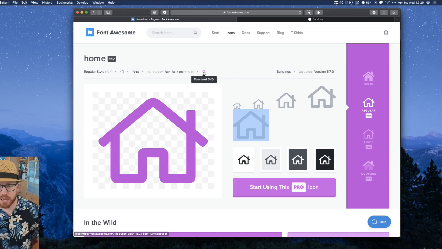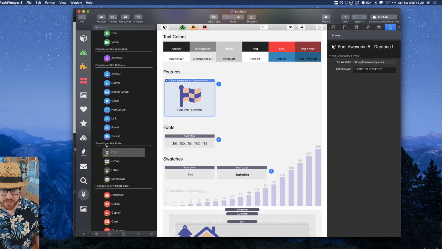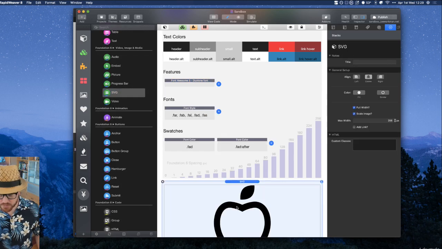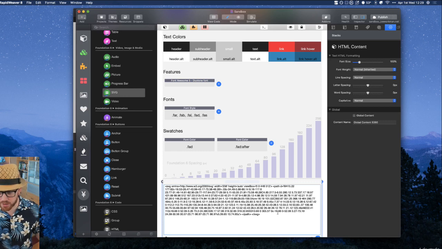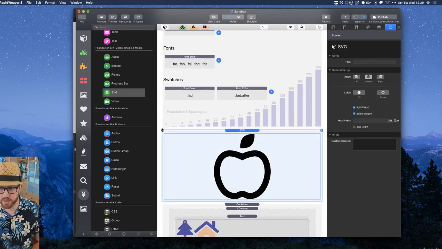Now, if you have the SVG, you could just load in the SVG stack here, paste in the SVG code from that, and you're good to go, right? It's just a normal SVG on the page. So that's another way to use Font Awesome. You could do that right now in Foundation 6.2. That doesn't require anything I've done in Foundation 6.3.